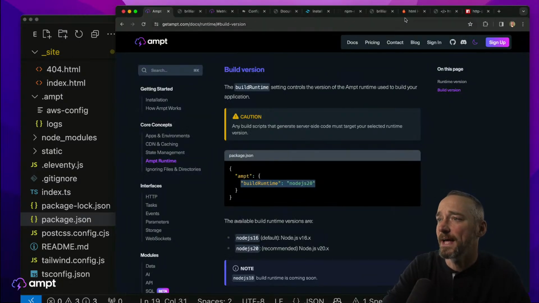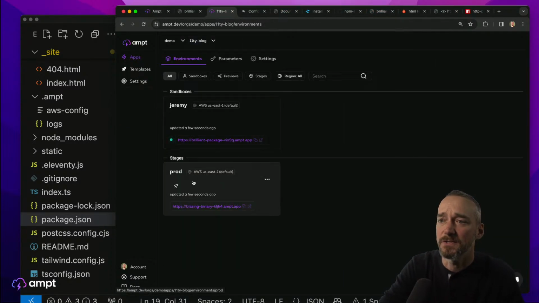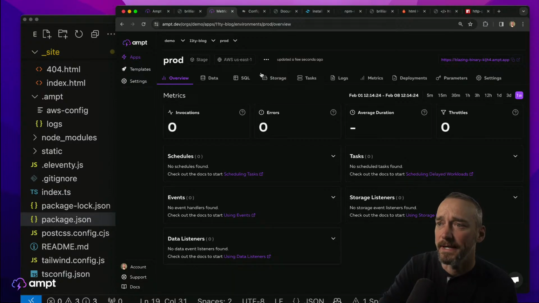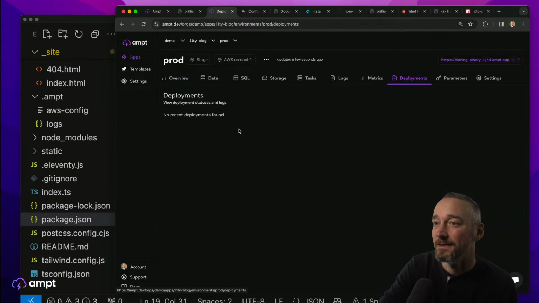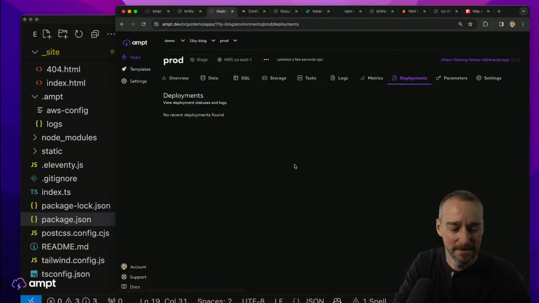While that's running, let me jump into our project up here. You see that we're creating a new environment here. If we go into deployments, this hasn't started the deployment yet, but it should any second now. It's waiting for the environment. Once this environment's set up, it will kick off the build and actually run the deployment for us. That should happen any second now.